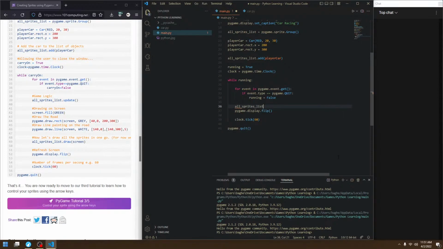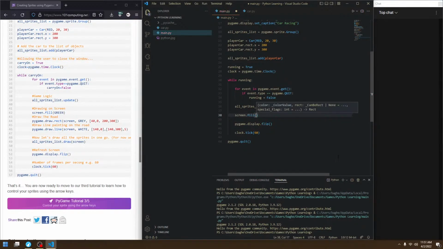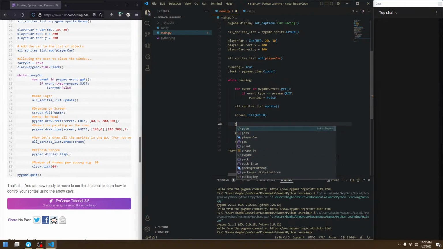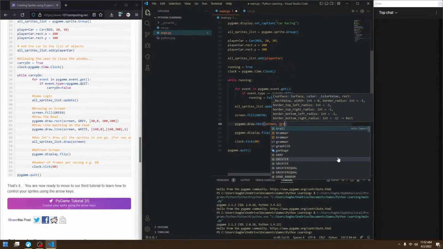All_sprites_list.update. screen.fill green. pygame.draw.rect screen, gray, not with an E, 40, 0, 200, 300.